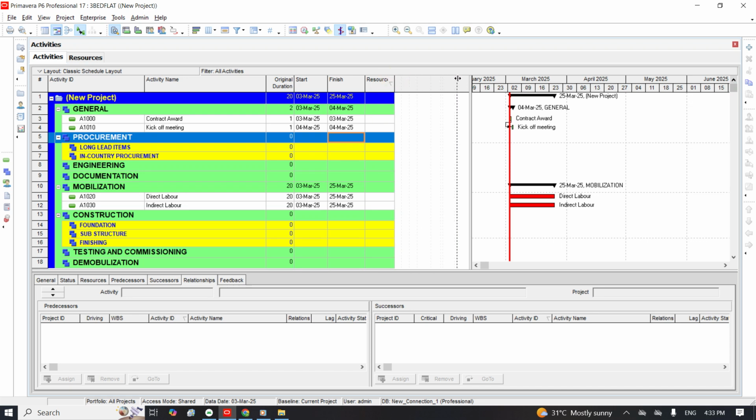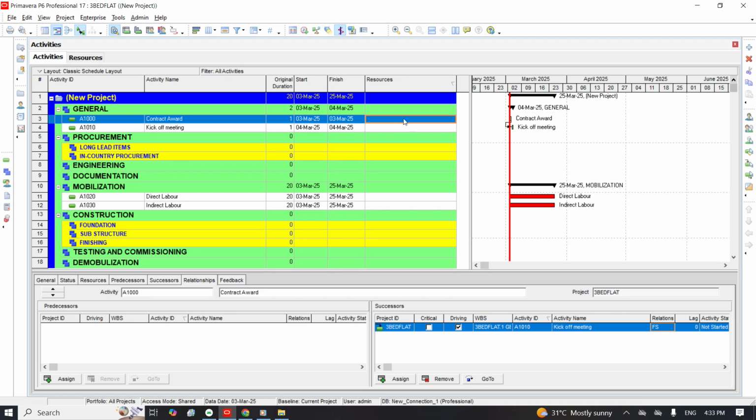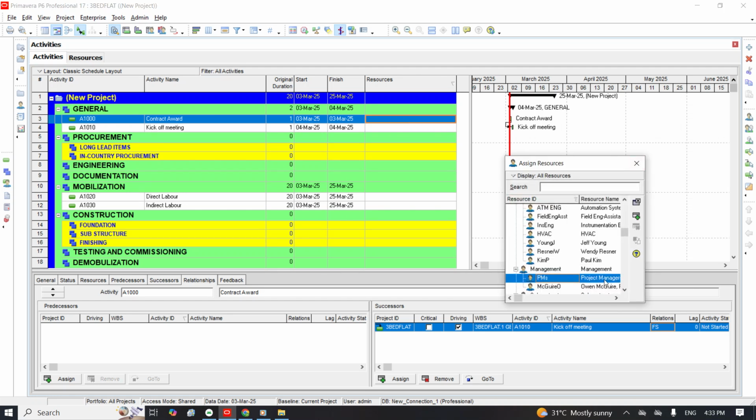I will expand this so that I will be seeing all the resources I'm going to add. The next step is to start adding them. So here I'll click on this white column here. A box will open, which is this. You say assign resources. So what I need to do is I'll locate those resources and click on plus button. Under contract award, I'm going to select planner.